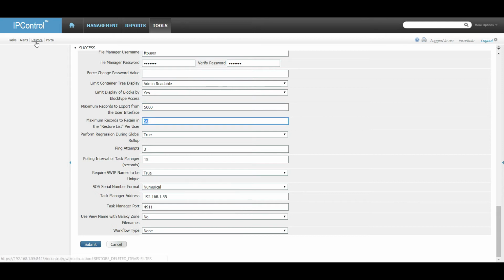The restore capabilities have a counter, and the minimum is 50 records. If you want your administrators to have more than that by default, maybe 100 records, this would give you 100 IP addresses in the list that could be restored by deletes. I changed my ping attempts to 2. The polling is fine. SWIP is fine.